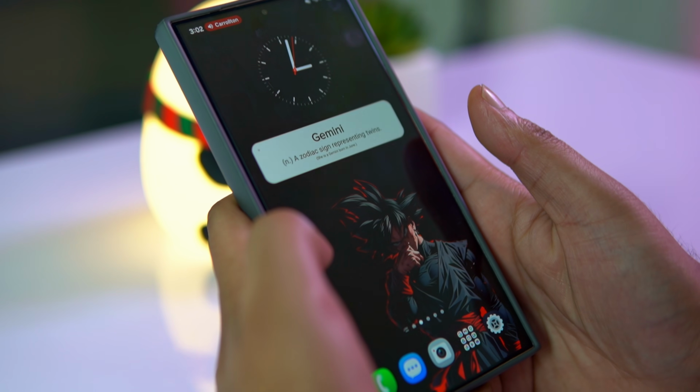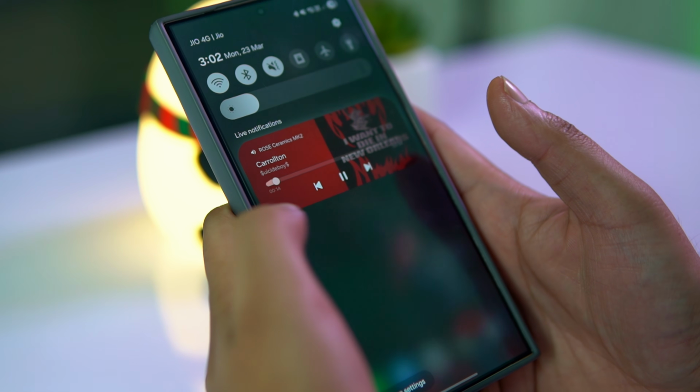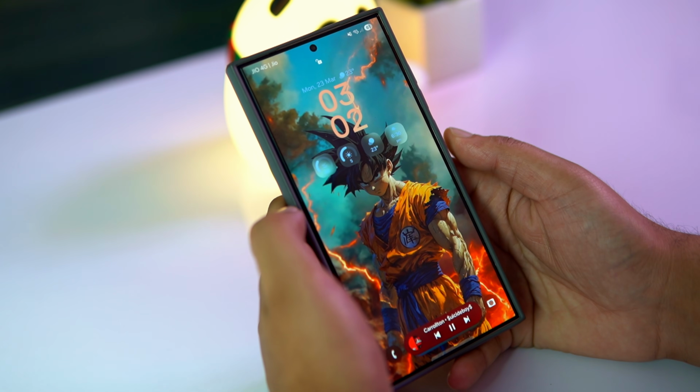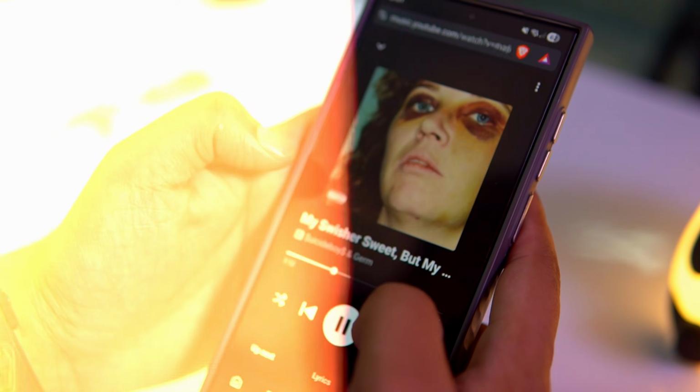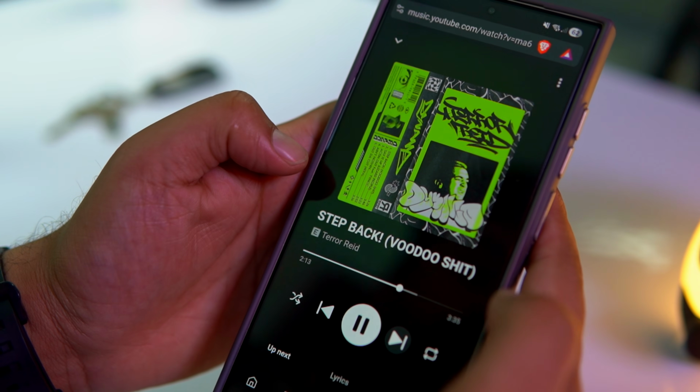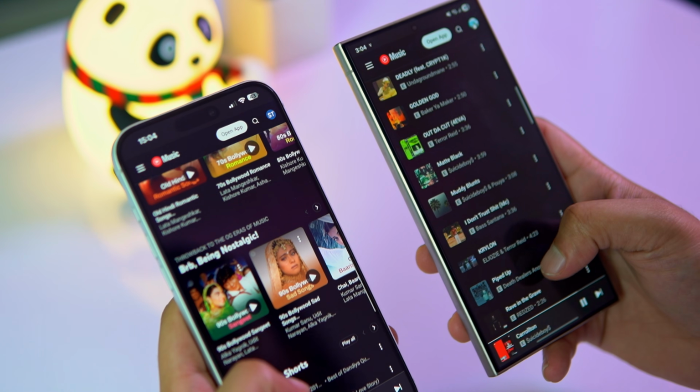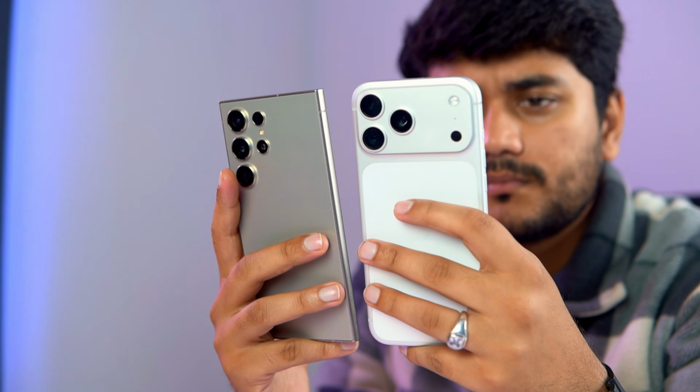If I close the app, the music keeps playing in the background, and even if I turn off the screen, the music won't stop. It keeps playing. So now let me show you how you can use YouTube Music for free. And the method I am about to show you works on both Android and iOS devices.